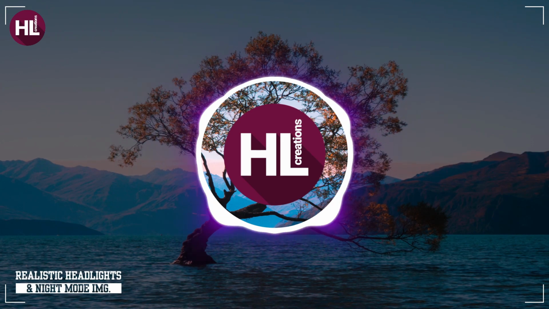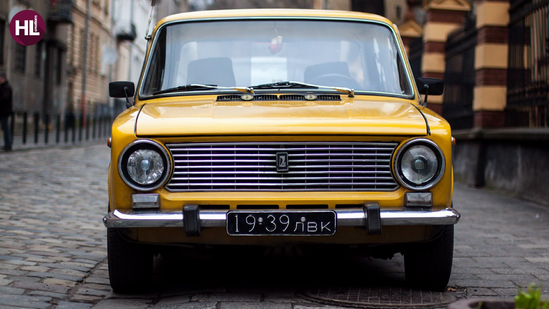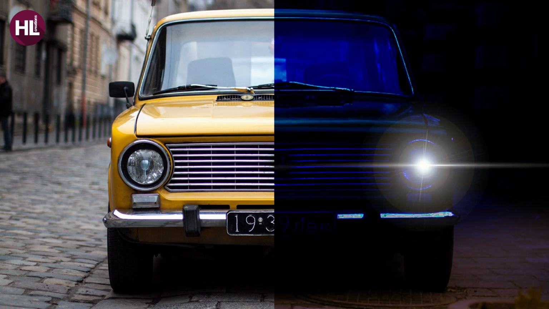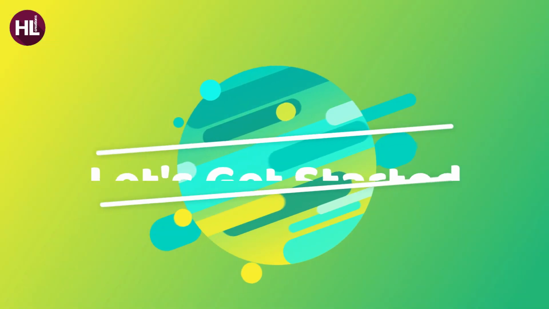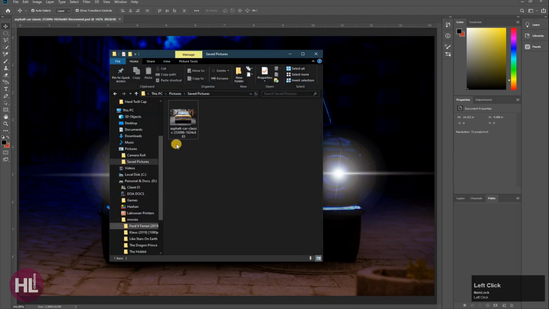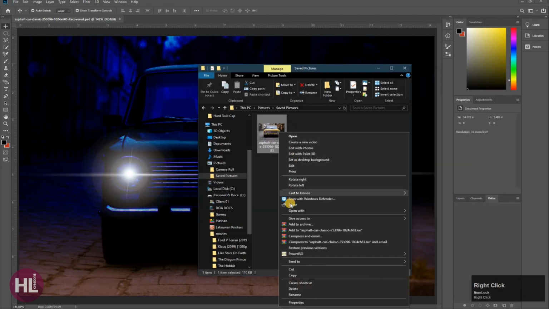Today we are going to do this. So, let's get started. First of all, you must open the image. I have provided the link in the description to download the image.